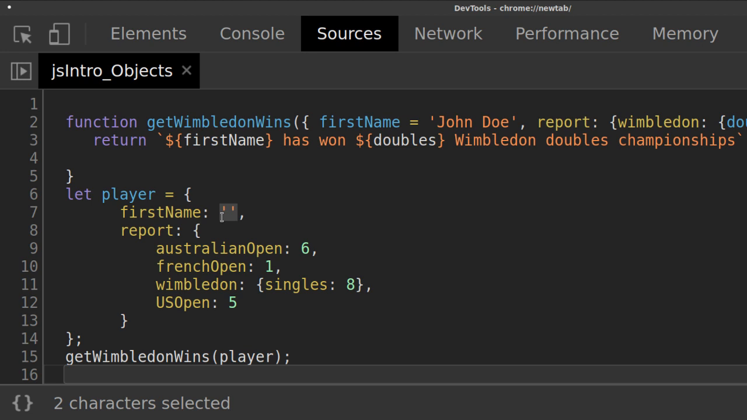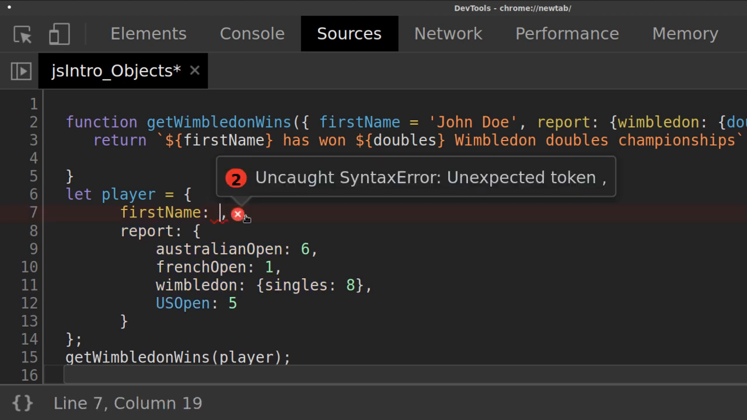What if you remove the strings? Just leave first name there with no value. Well, then that's not a valid object, is it? We need key value pairs in an object, so that's not even going to compile. Yeah, that's a syntax error.